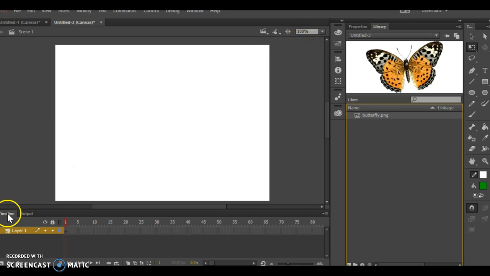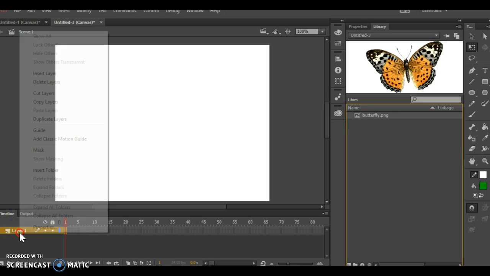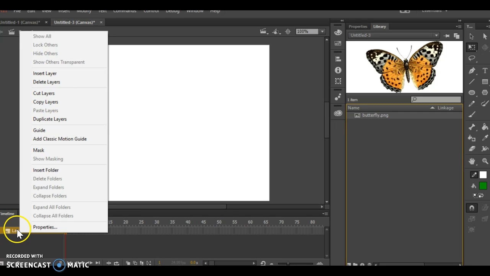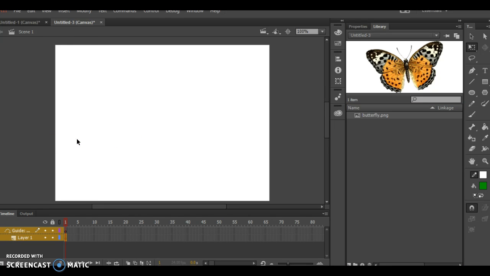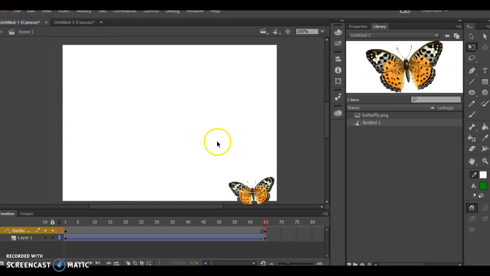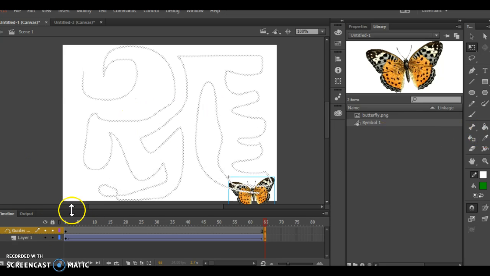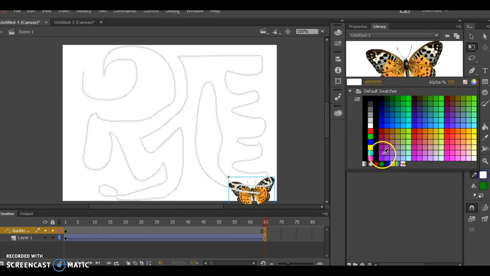Meantime, down here in my timeline, I'm going to make what's called a guide layer. So if I right-click on the words Layer 1 and tell it to add Classic Motion Guide, that's where I can give my butterfly the path, like it has right here in this one. So I can't see it. There, that path, which I made white.